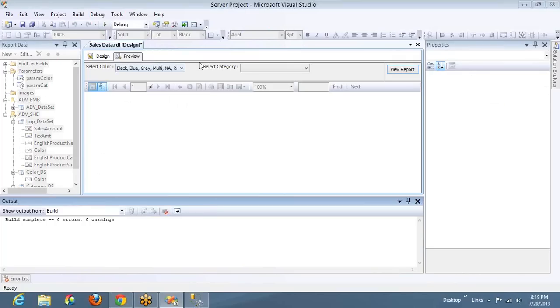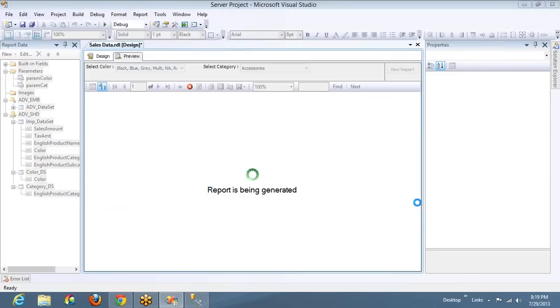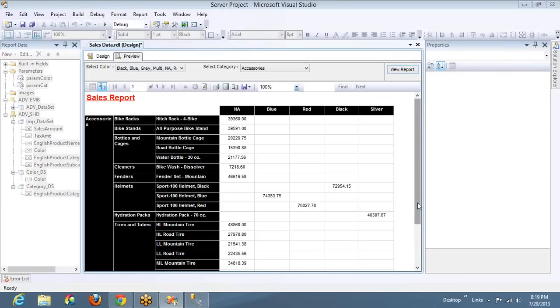Now click on preview report. Let me select accessories alone and click on view report. So now we can see only accessories related report is generating. And whenever you see the report like this, immediately what you have to do is don't neglect the UI part, the look and feel of the report. If you see for accessories, the S alone is coming to the next line.